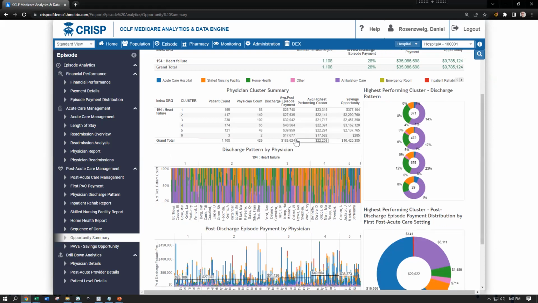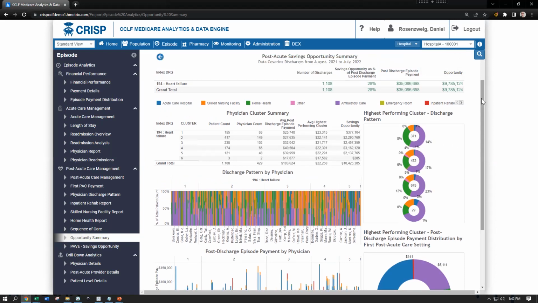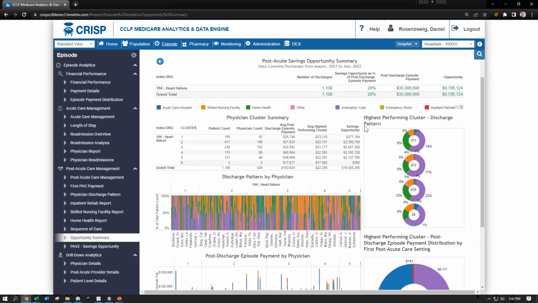And so what we can see here is that across all of our discharges that we have, what we've identified as 6 different groupings according to their first post-acute care setting or their discharge pattern. And then across all of those, according to a highest performing cluster that's identified based on just this hospital, Hospital A's discharges over a longer period, if the discharge pattern were mapped, if all discharges were according to that highest performing cluster, that this $10.5 million in savings could be realized.